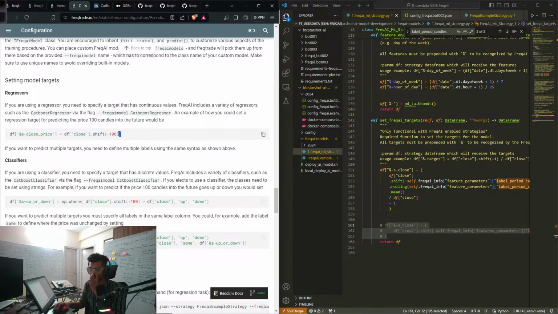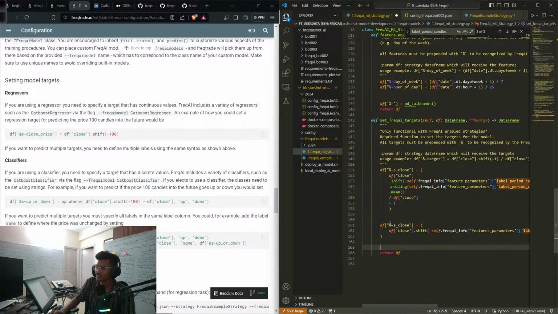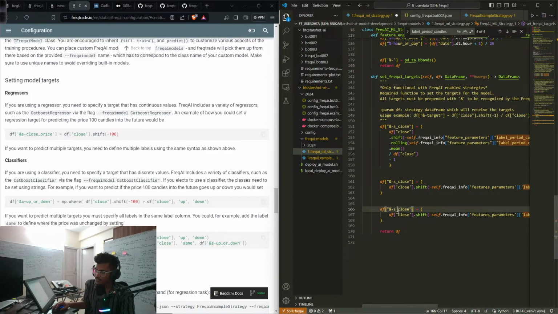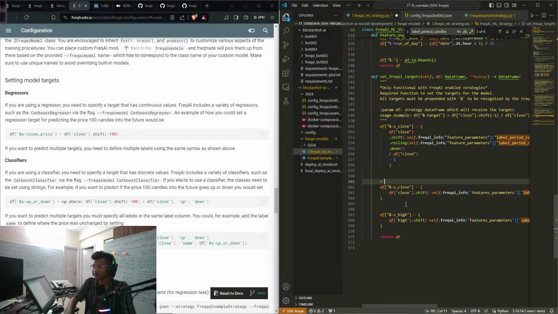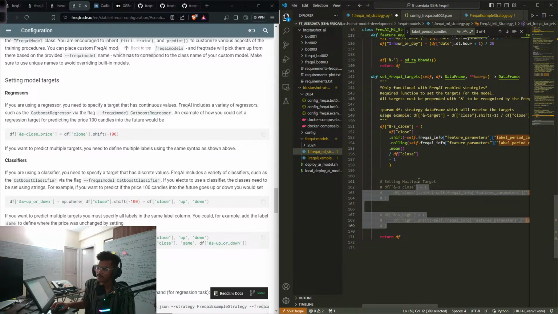All right, so if you want to predict multiple targets, you need to define multiple labels using the same syntax as shown above. So suppose we predicted close. Okay, now suppose I want to predict the high price. So I can say high here, high. That's it, right? So this is our multiple target now. All right, so this is how we do it.